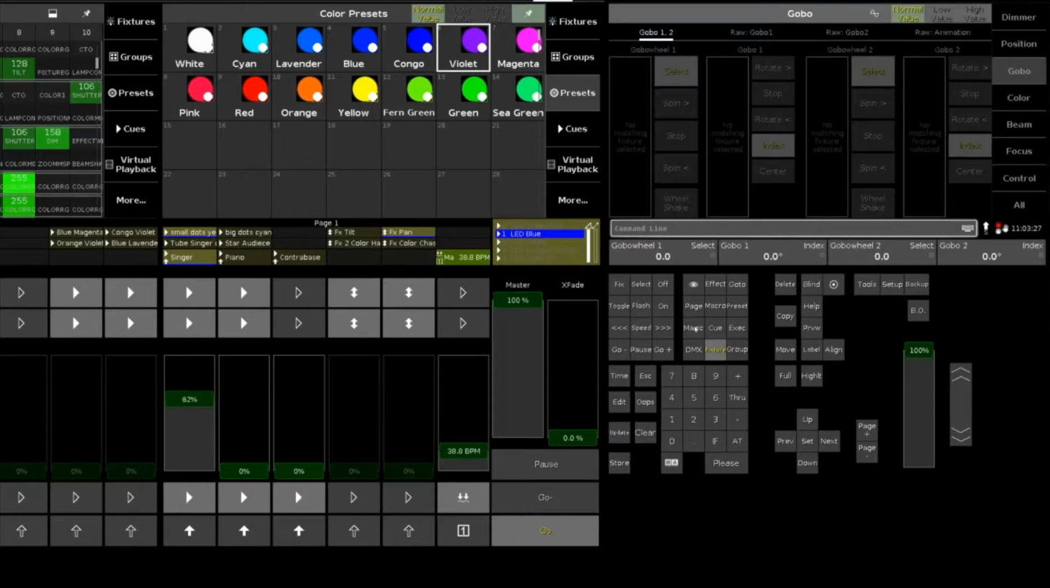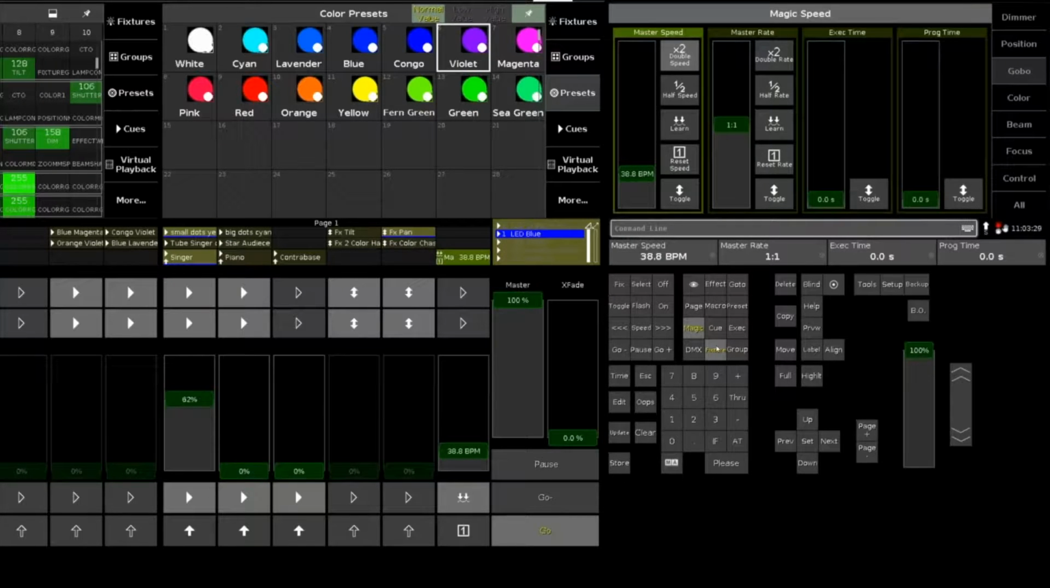How about another one? We have this magic button here. Okay, this is going to be your master speed, your master rate, and your exec time and program time. If you're familiar with the MA2, we brought in that MA DNA of exec time and program time, and also speed masters into the dot2. So here's a cool example of that.